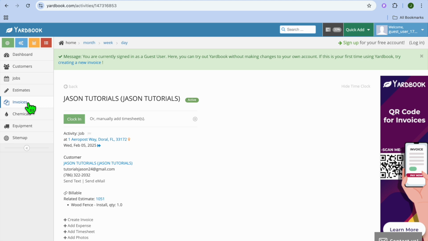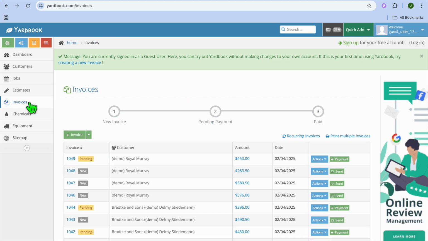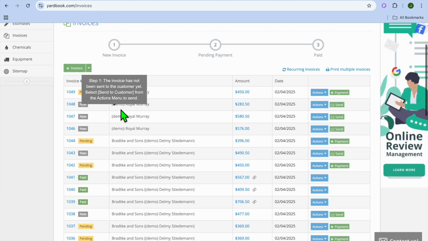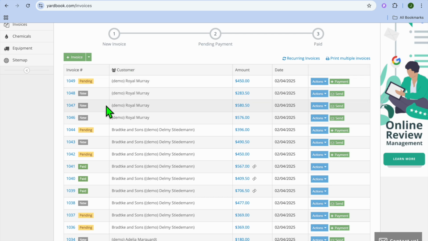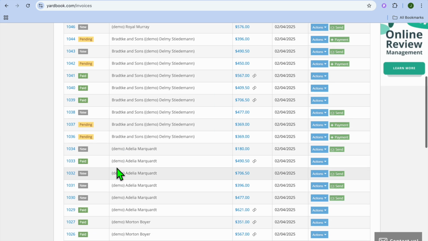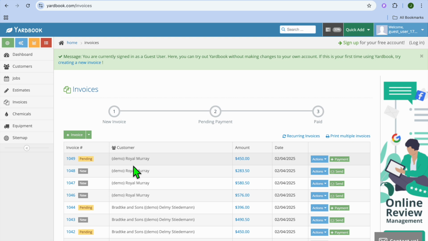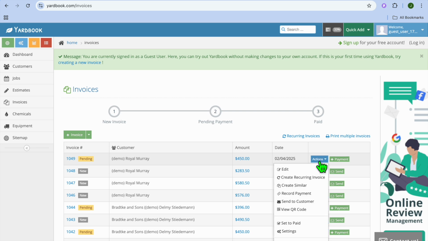Once you have created a job, you can go over to the left hand menu option and you could select invoices. After you have selected invoices, from here you can see all of the pending bills. Then you can select whichever one of them you like to use. So you can select right here, or we could tap on actions, better yet. After you have tapped on actions, from there you could choose to send the invoice to the customer.